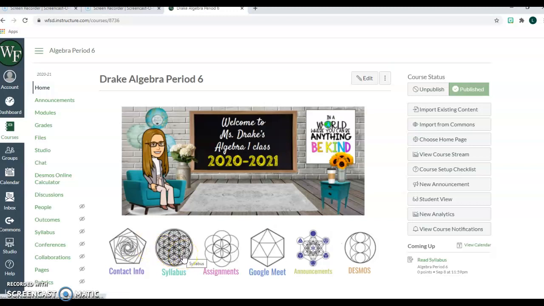This next button is our syllabus button. That's going to be your first assignment: to read through the syllabus and then fill out the parent contact information sheet on the very last page.